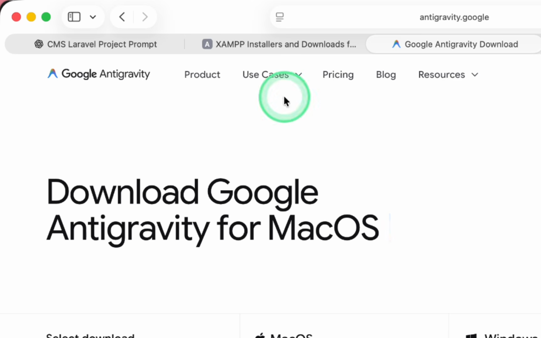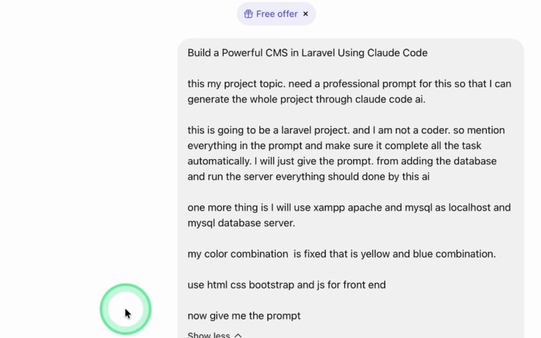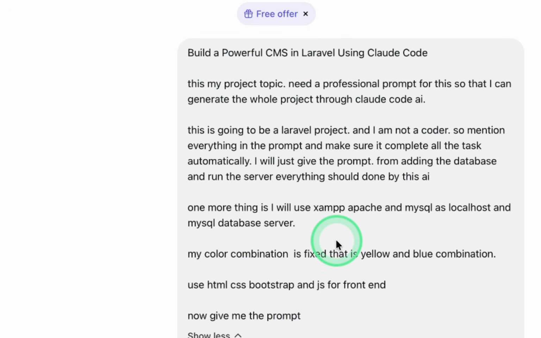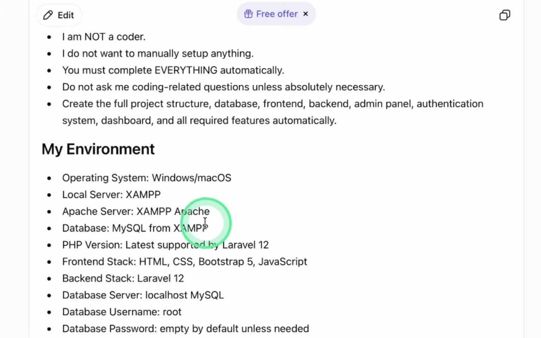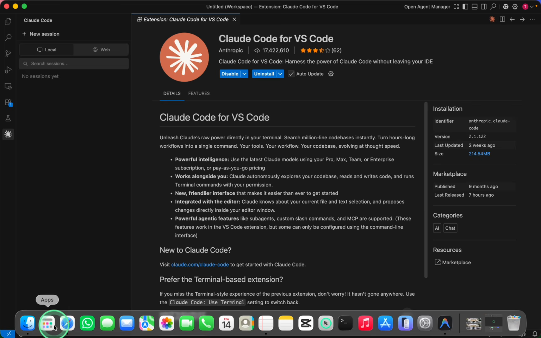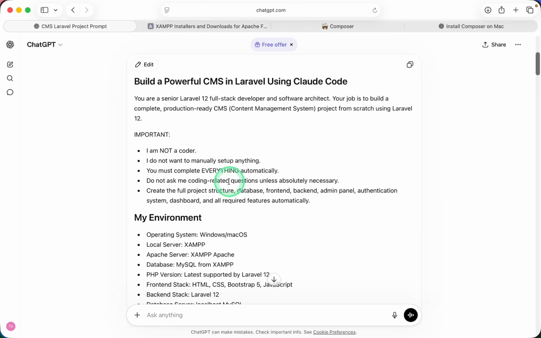So let's generate a prompt at first. I have already generated the prompt. Here you can see, as it is a Laravel project, I have given some information about my project, and you just have to give all the information you want about your project. You can mention all the things and then ask for a prompt, and then it will give you a professional prompt. Because if you give all the information randomly, it cannot generate the whole project for you. It cannot generate a fully functional website. So you should generate a professional prompt like this.